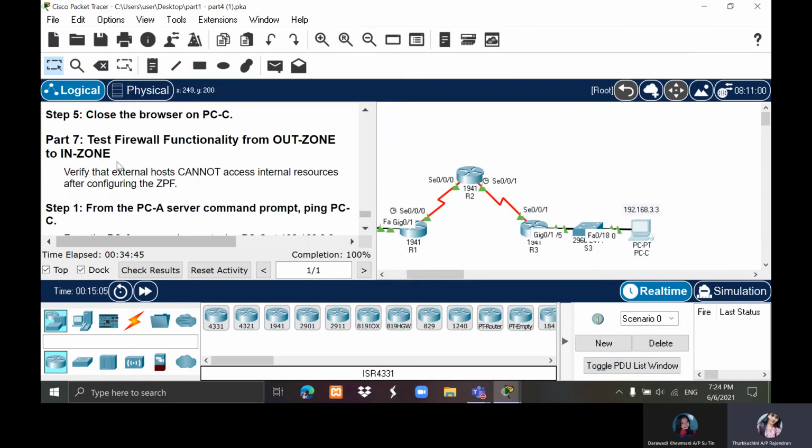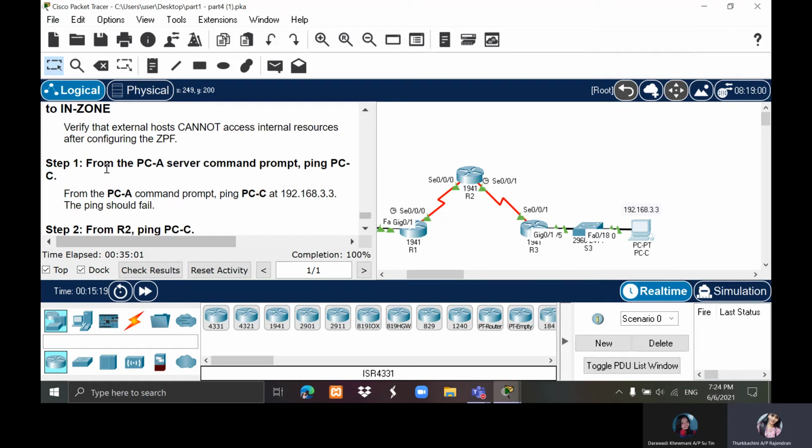And then we're going to do part 7, test firewall functionality from out-zone to in-zone. Verify the external host cannot access internal resources after configuring the ZPF. Step 1, from the PCA server command prompt, ping PCC. From the PCA command prompt, ping PCC at 192.168.3.3. The ping should fail.